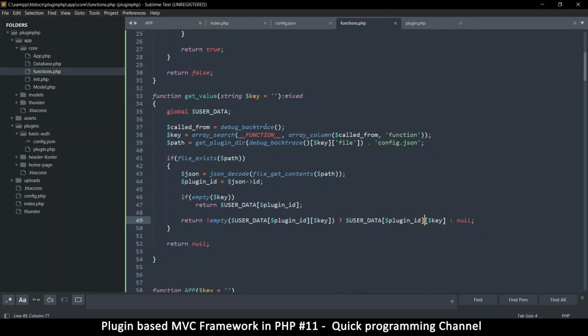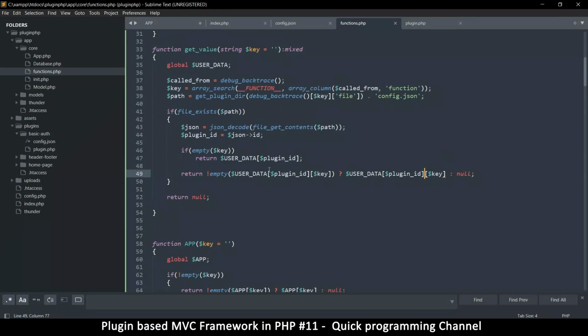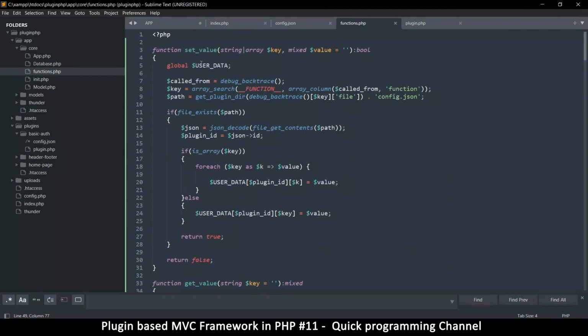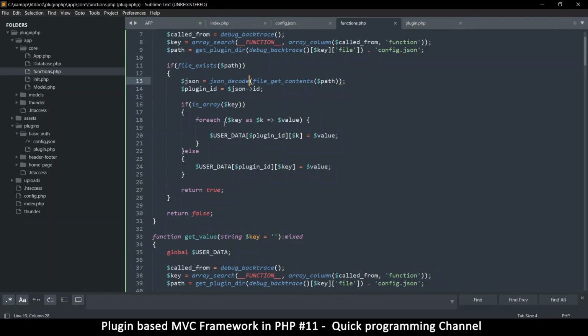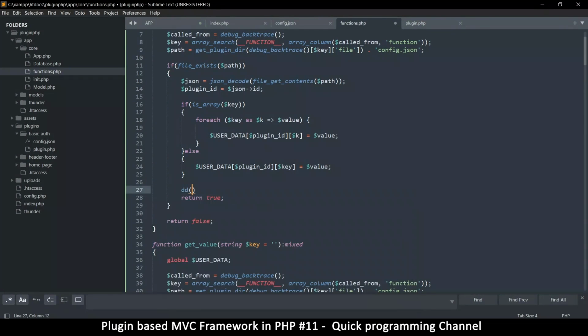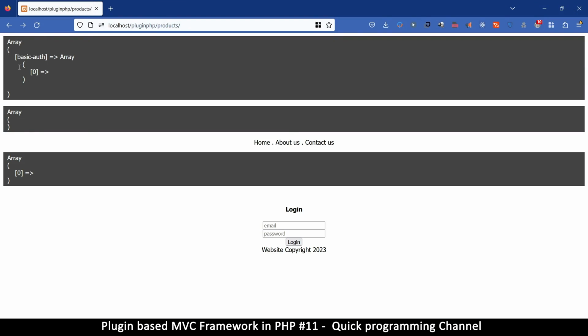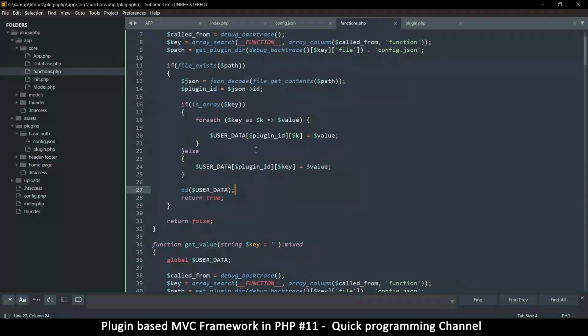Let me go back to functions.php here. Let's see what could be the issue. Let's make sure that value is being set over here, because I think that's probably where the problem is. So for each key value that we have, plugin ID. I want to copy this, but at the end of the day, before we return any true, I just want to see what's inside user data as a whole. So let me refresh, and okay, there's basic auth, an array, good, but it doesn't contain any values. So this part works just fine, but why are the values empty?